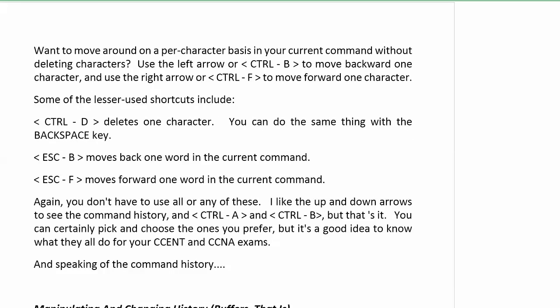Now, if you want to move around on a per character basis in your current command without deleting characters, you can use the left and right arrows to do so, as you would expect to move. Left moves you to the left, right moves you to the right, backwards and forwards. You can also use Control B to move backward one character, or Control F to move forward one character. I'm not too much on the controls to do that. I'd really rather just reach for my arrow keys, but again, it is personal preference.